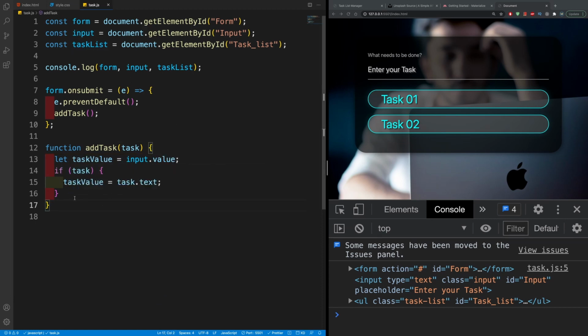Now instead of this if statement, I could also use a ternary operator. The conditional ternary operator is the only JavaScript operator that takes 3 operands: a conditional followed by a question mark. So our conditional was this, the task. Then a question mark, then an expression that is to be executed if this condition is true. So exactly what we did here: if the task exists, then the task value is equal to the task text.